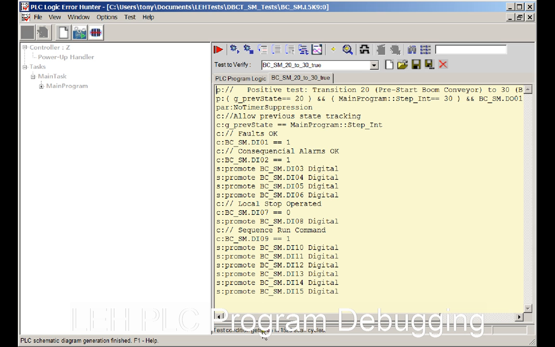So this test case seems to be passing because it generates true in 15,028 scan cycles, which actually means that the test case is passing, but we will pretend that it's not passing and we will try to debug it as if it's not passing.